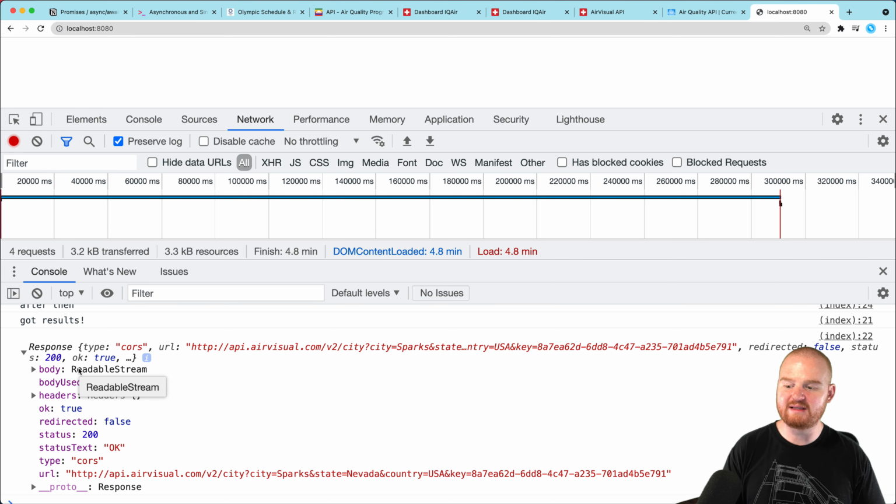Now, in order to get access to this body, which is a readable stream, it turns out that this response object has a method on it called .json. So we can call .json on the response, and that will read all the data that the browser got back. But it turns out that .json also returns a promise. So let's take a look at that.